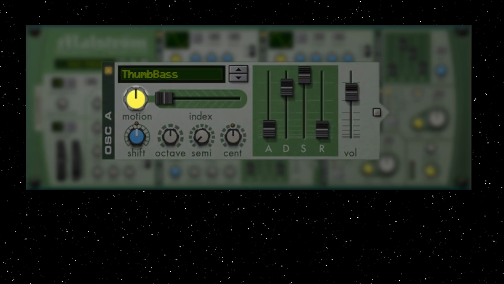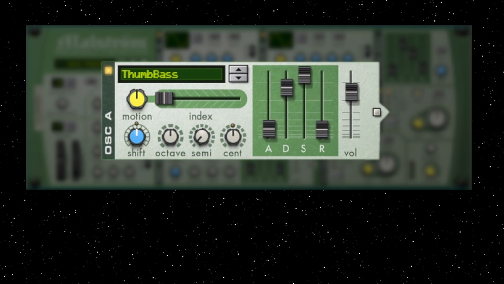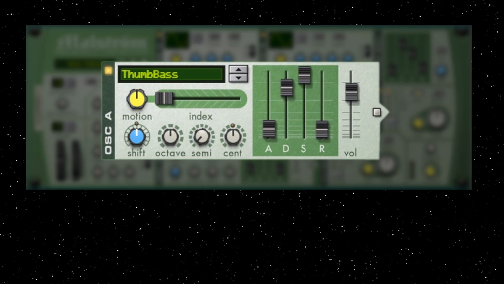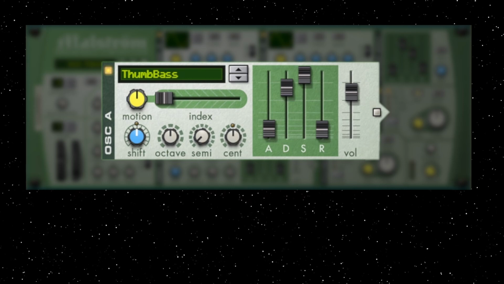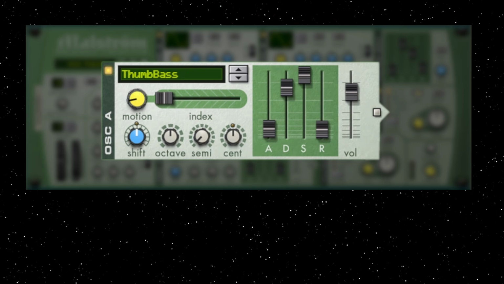The motion knob controls how fast the Malstrom should move forward to play the next segment in the grain table according to its motion pattern. With the motion knob in the middle position, the grain table plays back at its normal speed. Turn the knob to the left to slow the playback down, to the right speeds playback up.